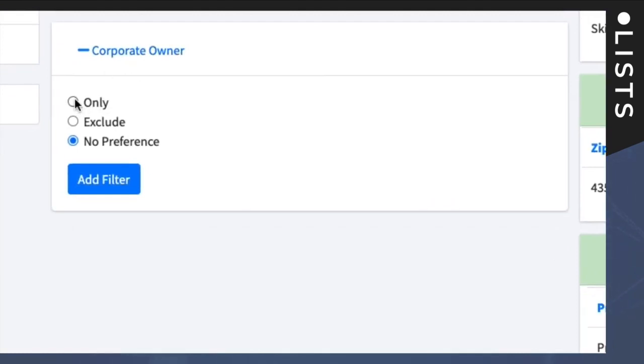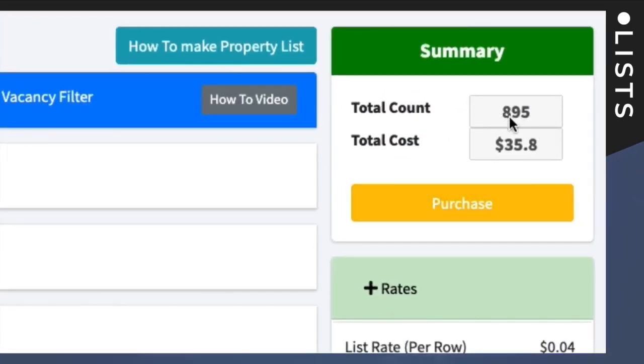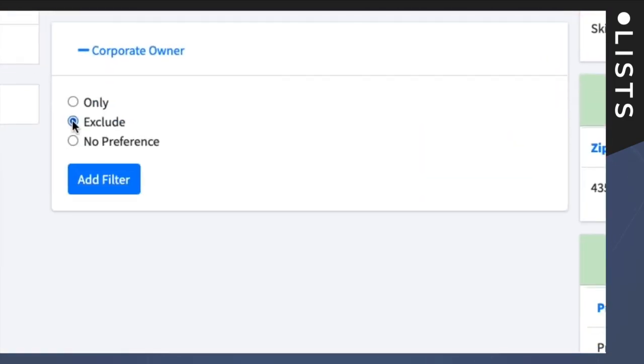Corporate owner, you can select only those that are owned by LLCs or corporations. Of course, that's going to drastically reduce what you have here, only 895 out of those that were selected. Or you can exclude it, or you can go no preference. However you want to handle it, that's the best way.